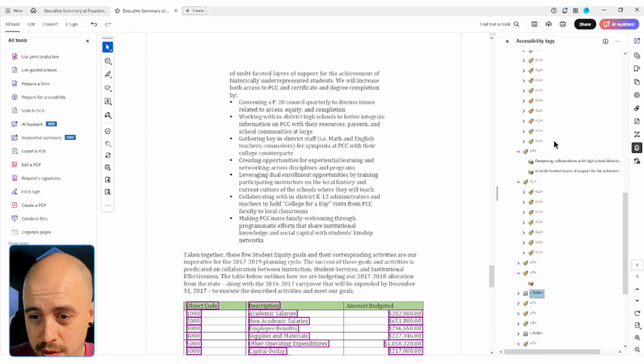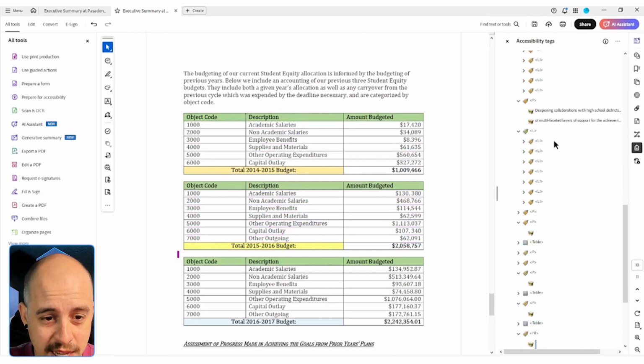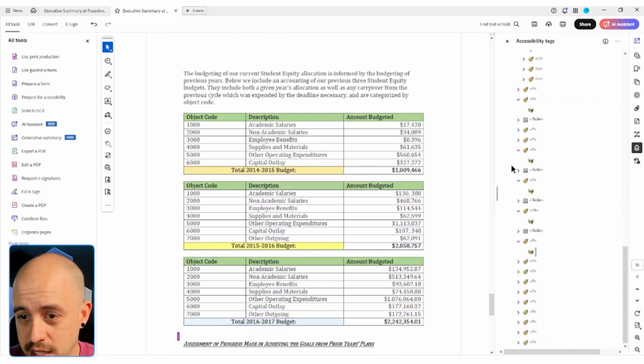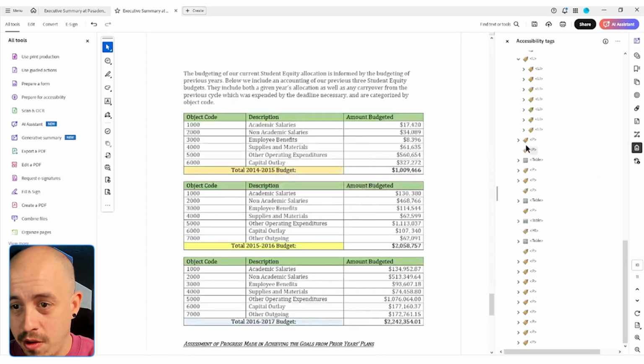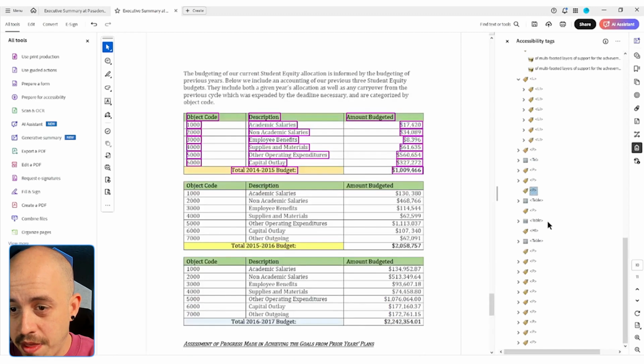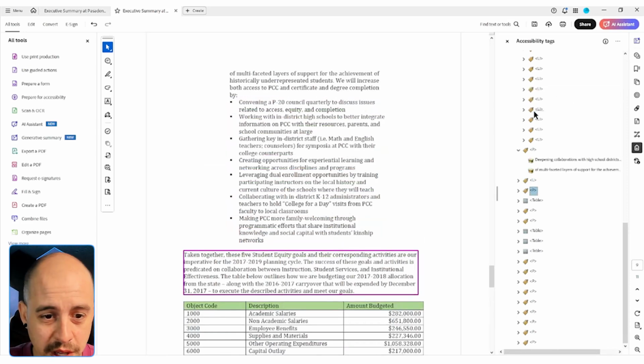All right, now we're down to the tables. I see some blank P tags that I'm first trying to address just because they're right here. Going to expand them all. Hold my control key, right click, change tag to artifact, select OK. And we could delete the blank P tags. And we go up a little bit so we can find our bearings.